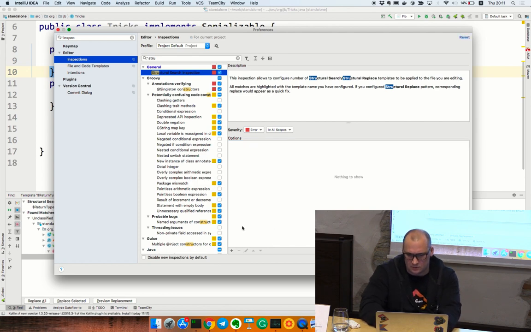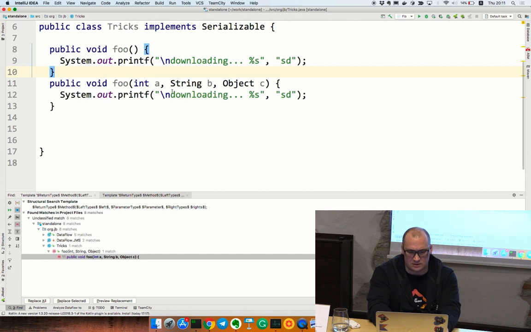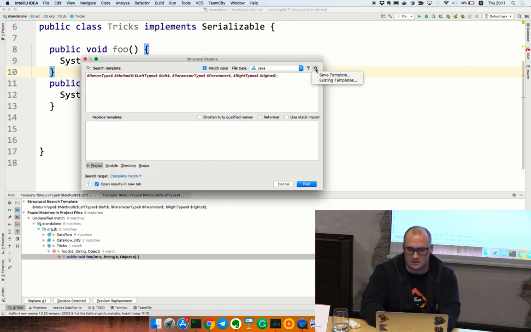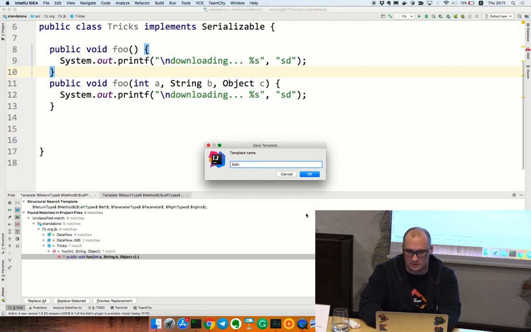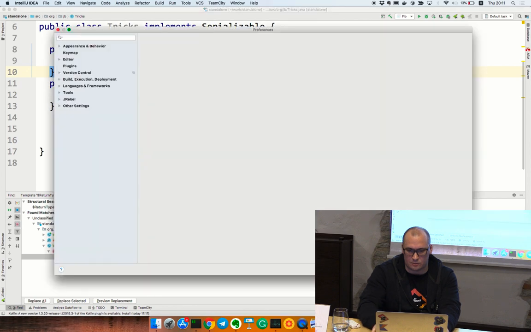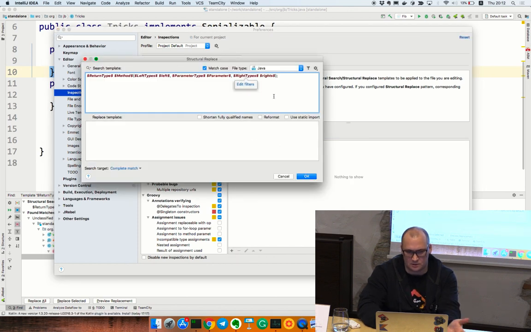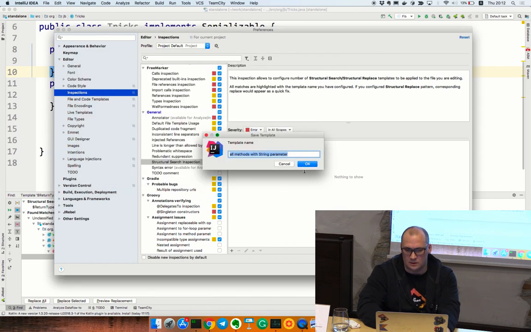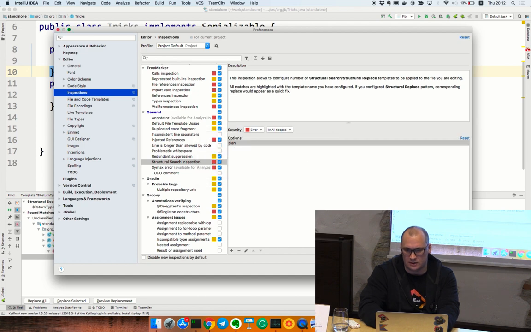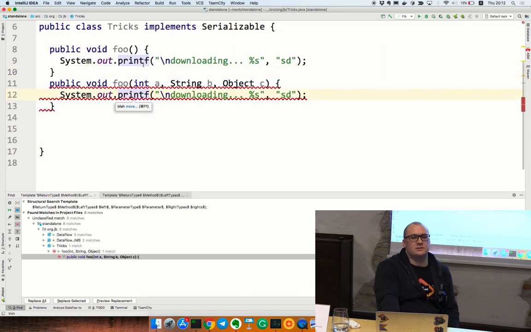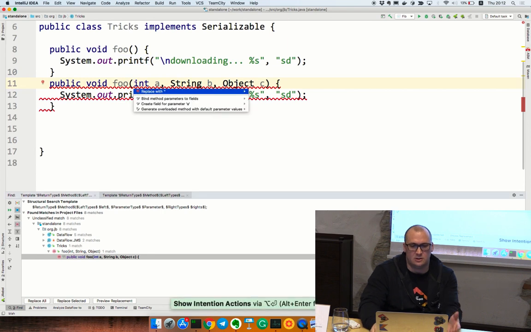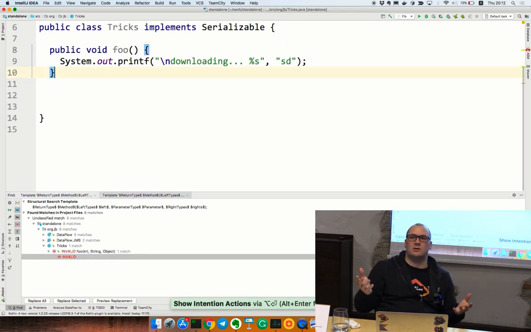Let me remove it. So for instance, this one that we just created, what if I save it and call it blah? And now I can go back and put it under the structural search inspection as a replace template, the one we have created, called blah, and now IntelliJ will tell us that it immediately detected it, and I can press alt enter and replace it, just remove it, basically calling this action that I just created for myself.